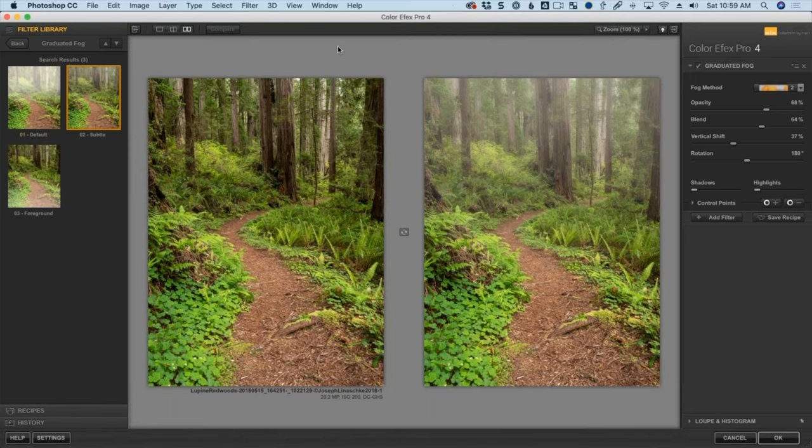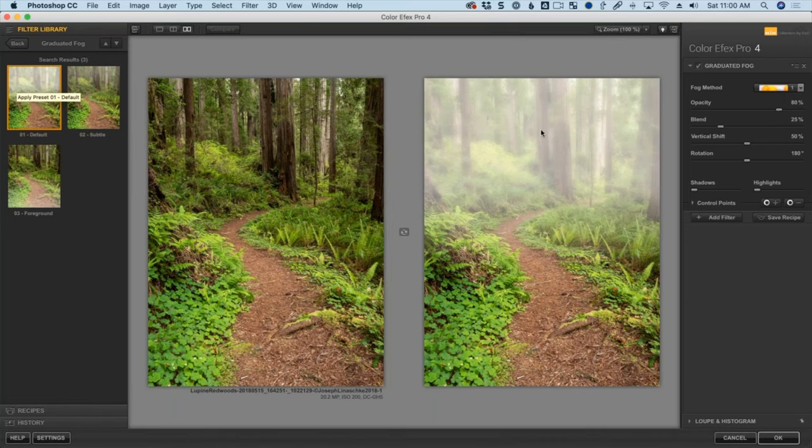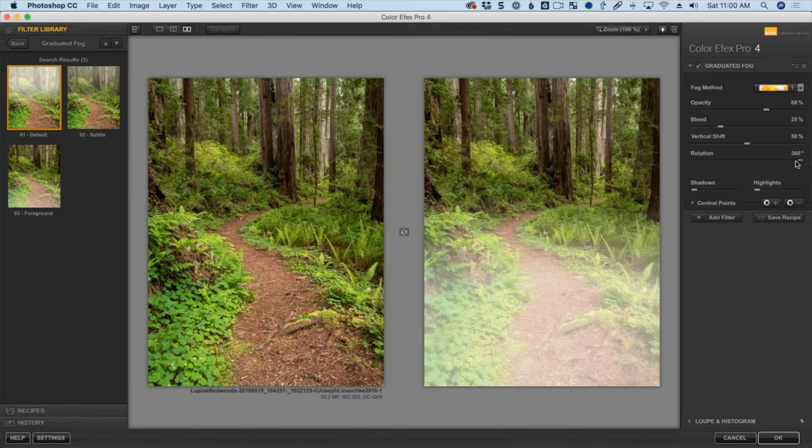So that graduated fog is usually gonna look much more believable, much more realistic than the flat out over the whole image fog. Let's try that. If I go to the default one, that's too much. Let's take that down a little bit. Maybe you can get away with that. Anyway, so kind of cool. And you can rotate it if you wanted it the other way around, the fog in the foreground instead of the background for whatever reason. That works too. There you go.